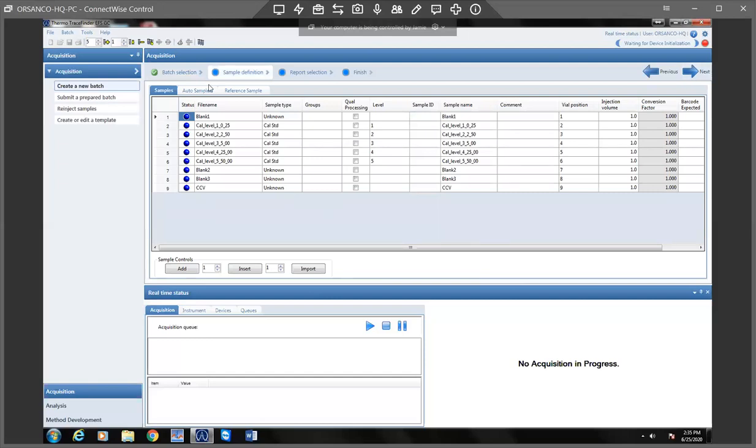And here you'll see that the pre-loaded samples are in there. And again, you can change them as needed. But when you run a calibration, I always start with a blank. Then you can go ahead and run your levels 1 through 5. At least one more blank, you can run it. And then you should do a CCV as well. And that's just your general setup for running a calibration.